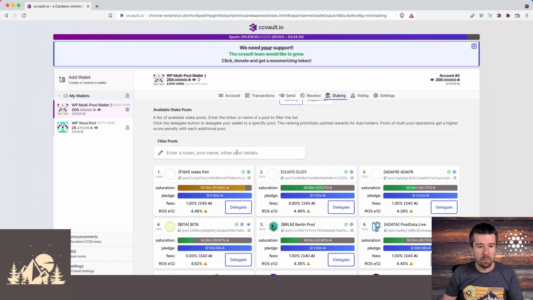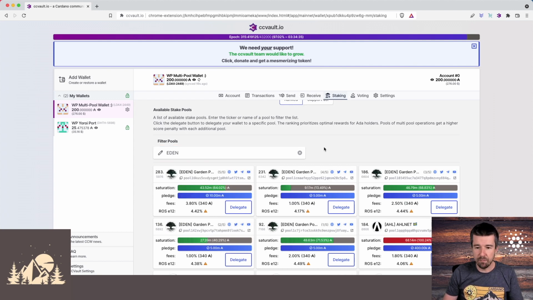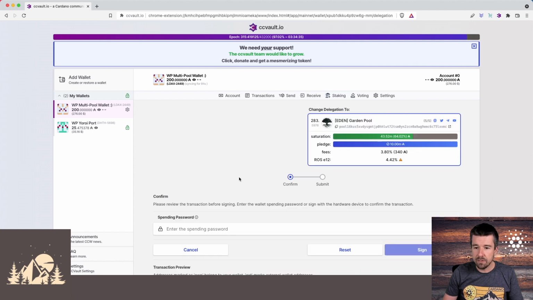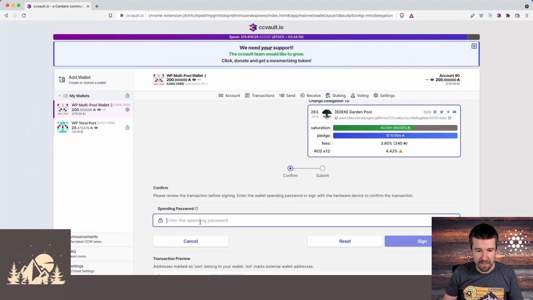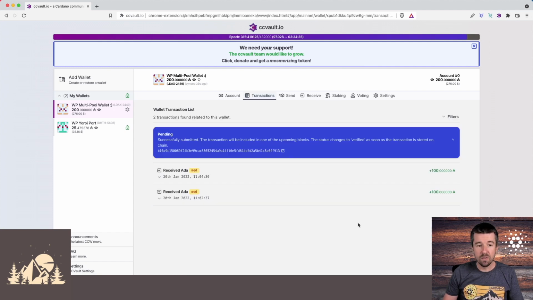So we'll start by doing a larger pool with our friends over at Eden. So we see here the Eden pools have popped up. So let's go ahead and pick the first one. We're gonna click on delegate. All right, so now to confirm, we just need to enter our spending password. So let's go ahead and enter our spending password. After you've done that, hit sign. We'll see that it's pending.